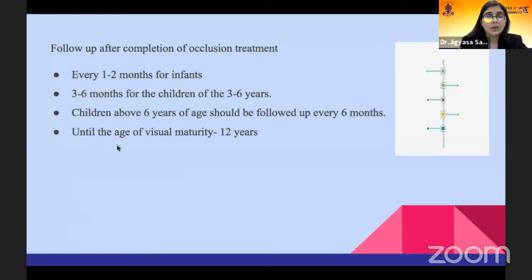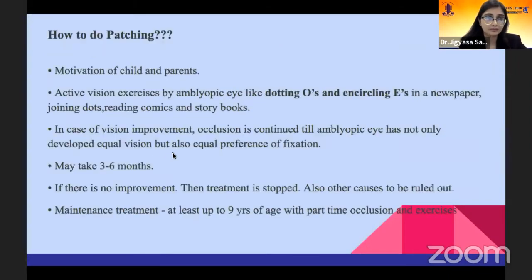So follow-up is required even after completion of successful treatment: every 1 to 2 months for infants, 3 to 6 months for children of 3 to 6 years, and up to 6 years of age every 6 months, up till the age of visual maturity.